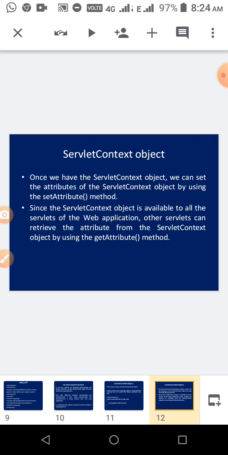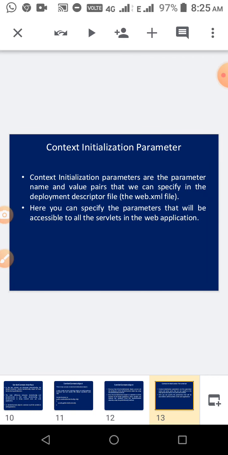This context is available to all the servlets of the application, so for the whole web application this is useful. In one application we may use several servlets, and any servlet can retrieve the attribute from the servlet context object by using the methods getAttribute and setAttribute.